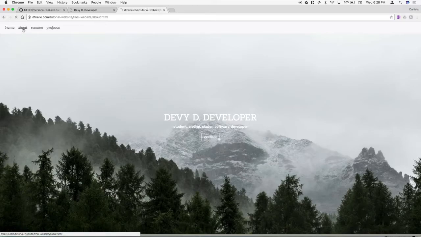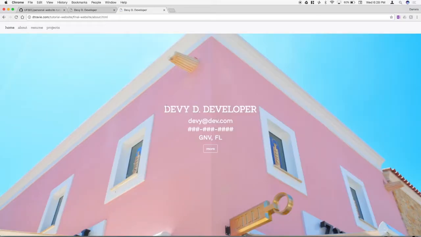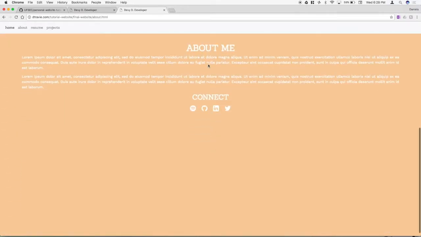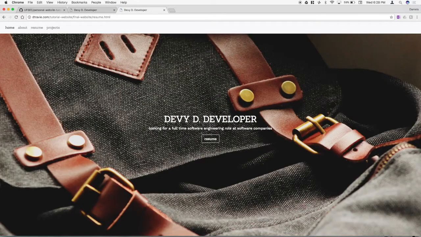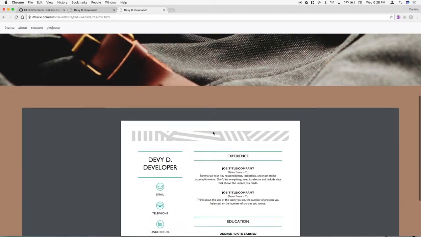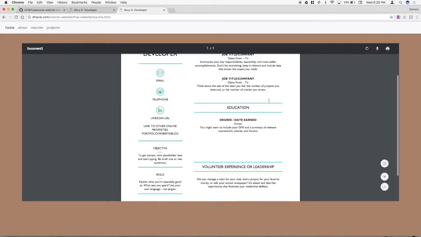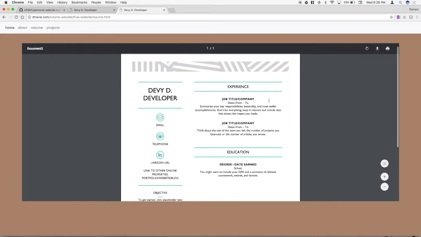You've got your about, which has your name, your email, your phone number, your location, and a little bit about you, and these cool little icons that you can click to link to your Spotify, your GitHub, your LinkedIn, your Twitter. If you head on over to resume, it'll show you your name again, and then it'll say, I'm looking for a full-time software engineering role at software companies. This guy really likes software. If you click resume, it'll show you this little embedded file with your resume on it.